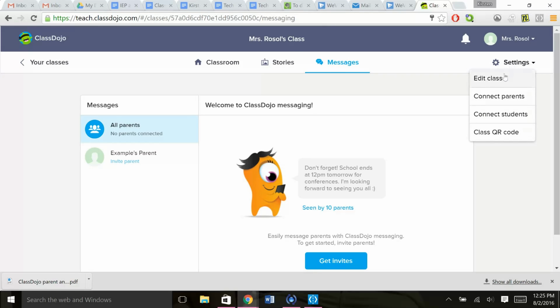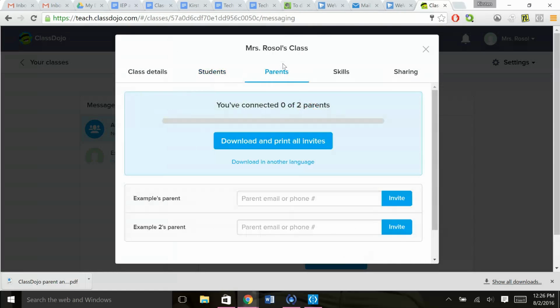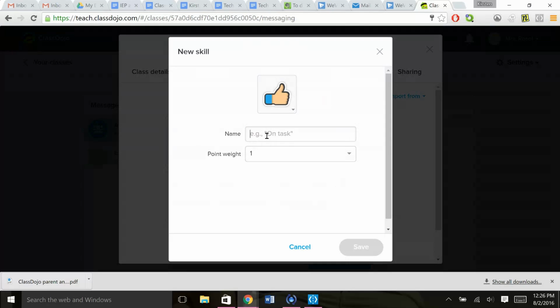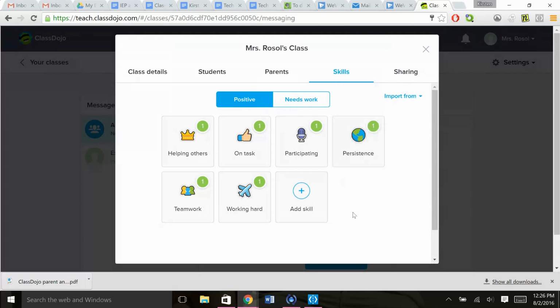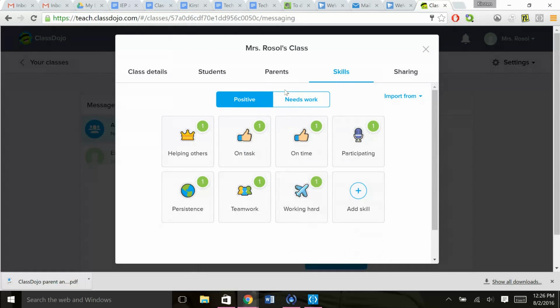So you can edit your class. Let's say I want to add a student, and then I'll put example 2. Now I have 2 students. I can edit parents if they want to give me a phone number so they can get text messages or an email. I can edit the skills. So if I want to add a skill, like, I can't remember if they had that on there, on time for class or something. And then you can give multiple points for that. But I'm just going to choose one, or the needs work.